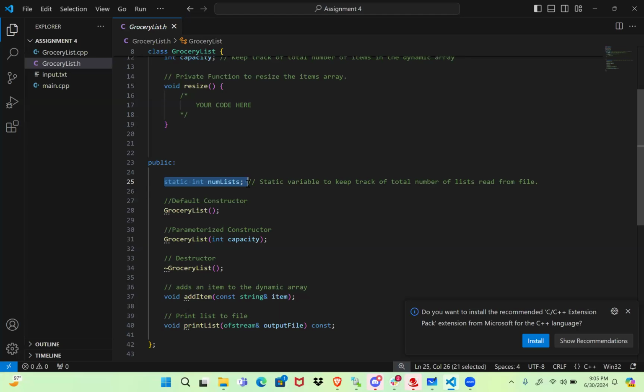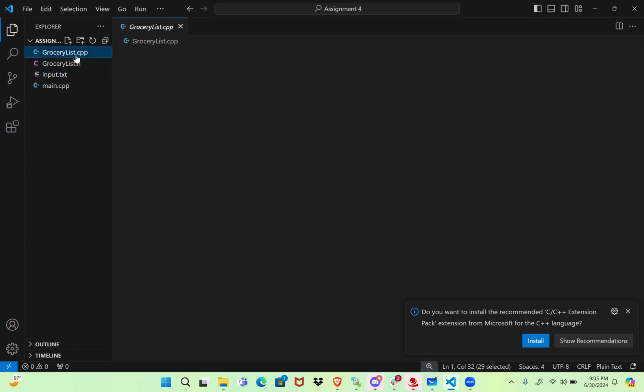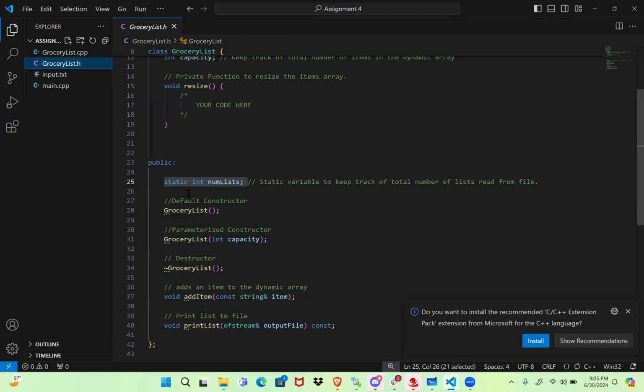So the static variable numList is used to keep track of how many input lists you are reading from the file. So for this file, input.txt, you would be reading 10 grocery lists. So the main aim of this static int numList variable is to store how many lists you are reading from the file. And we have a default constructor which is called grocery list. And then there is a parameterized constructor called grocery list, same class name.